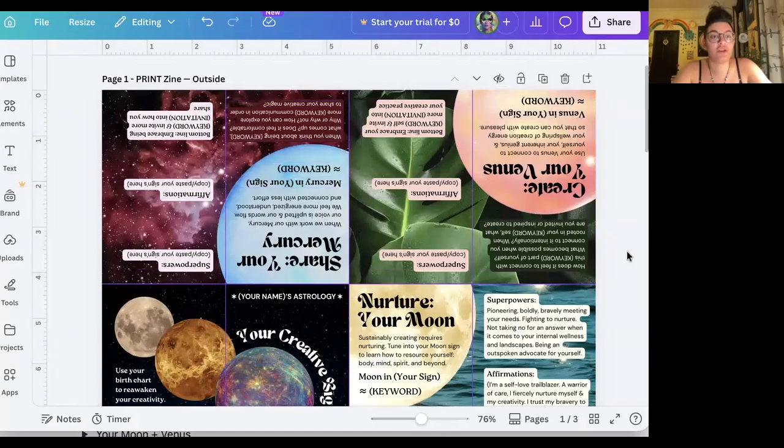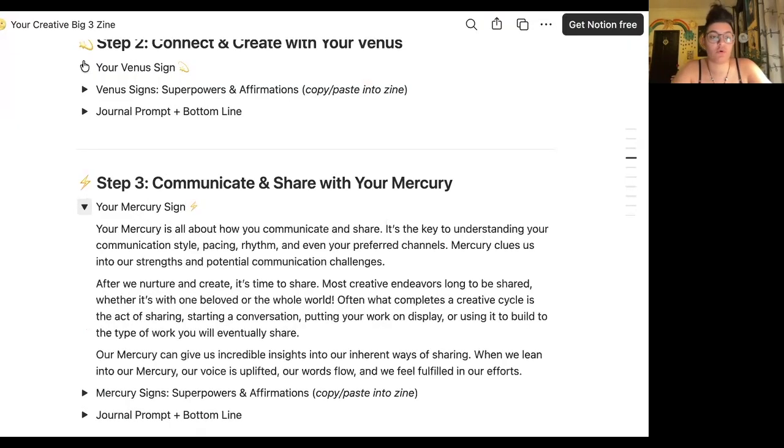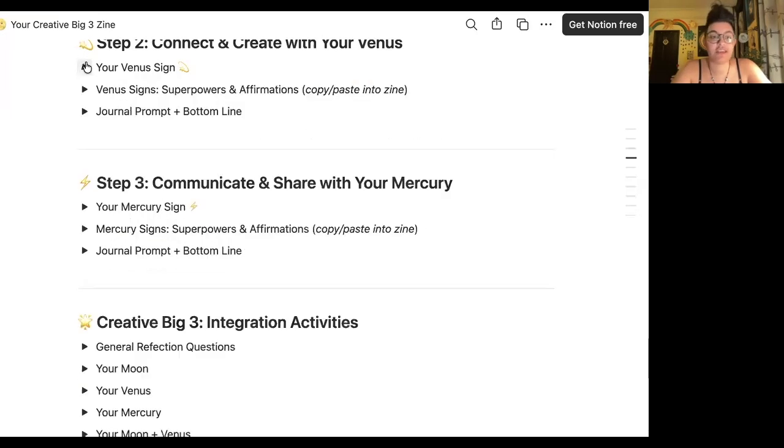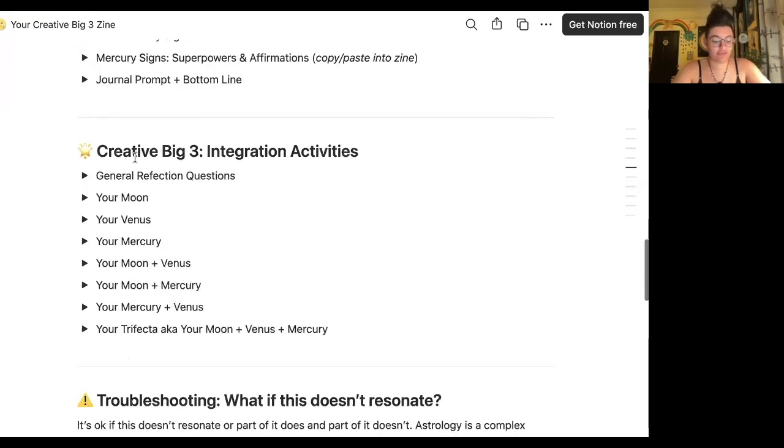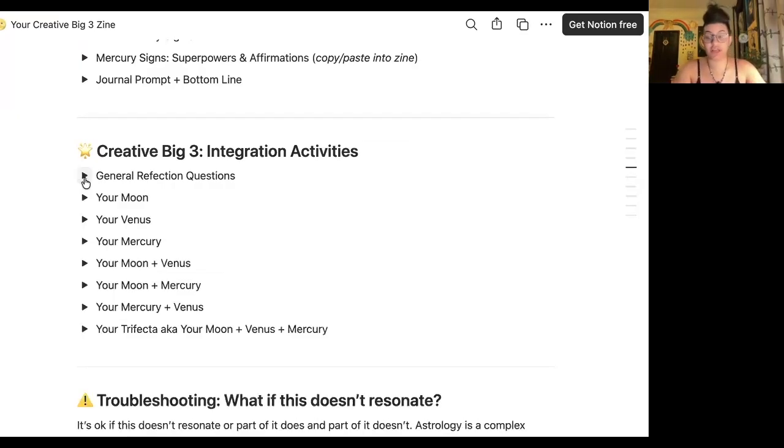I'm going to show you a little bit more about the Notion, and then we'll go over how to cut and fold to make the zine when you're ready. So in your Notion doc, you'll notice that you have all this good information. We've got a little bit more about the Mercury sign, a little more about the Venus sign than I could fit in the zine. And then we have your integration activities. That's all the activities that are on the back of this. So if you wanted to fill them out in your Notion, you can do that right here. Maybe that's easier for you than looking at this page.